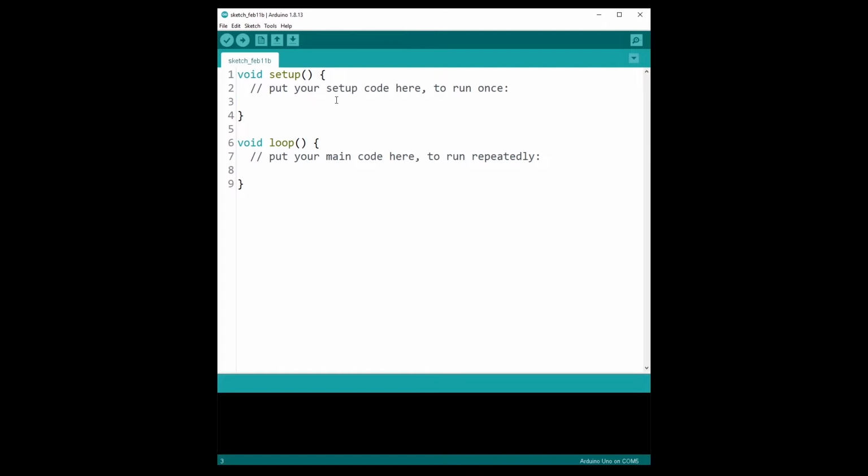We need to use a special form of communication between the Arduino and our computer to get some information, and that is serial communication. And good news, the serial communication actually goes through the USB cable. You don't need any other hardware setup. So let's see how serial works.